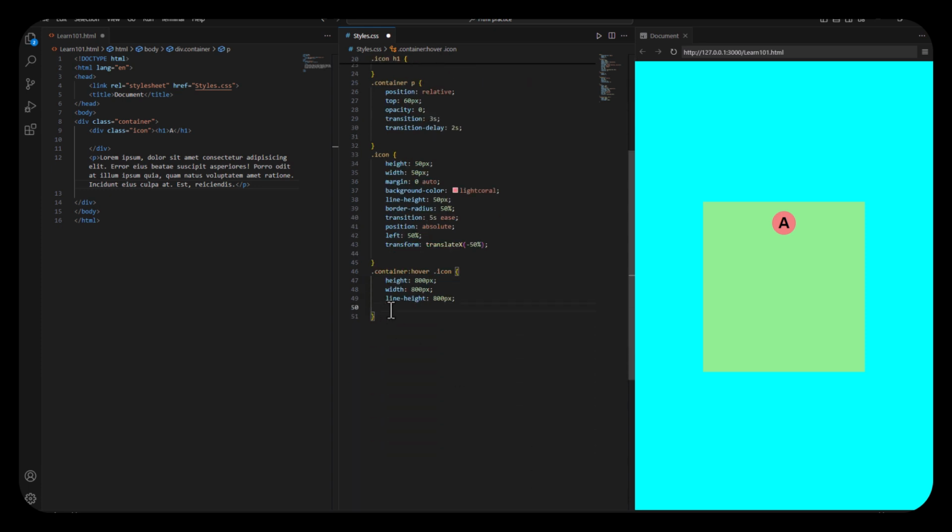Okay, now what we need is a background color, and the background color should be like this. I don't know which color it is, but it's okay. And we need a transform, and the transform should be translate, and translate should be minus 50%, comma, minus 45%. Okay, I think I have set it all.